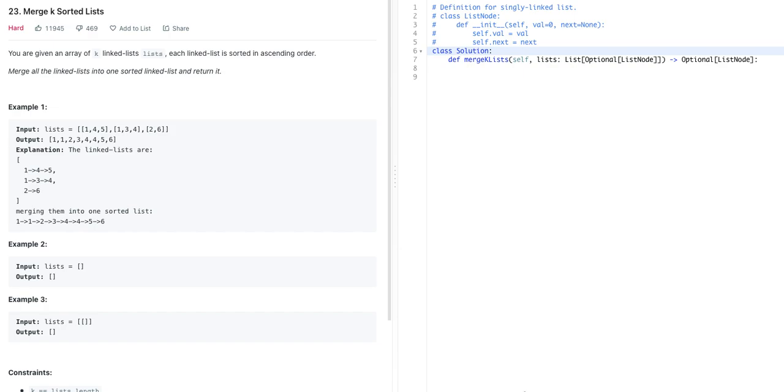Question 23, merge k sorted lists. You are given an array of k linked lists. Each linked list is sorted in ascending order. Merge all the linked lists into one sorted list and return it.